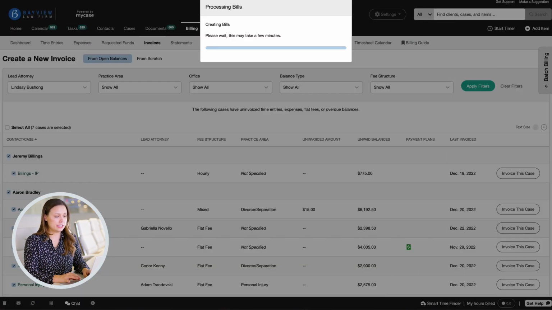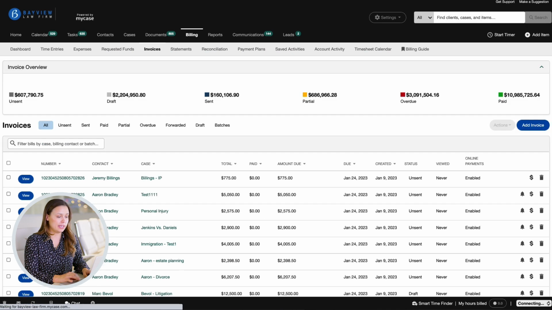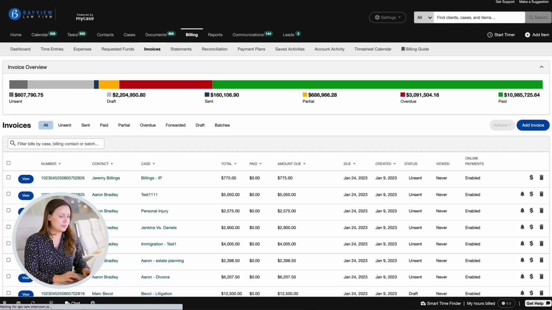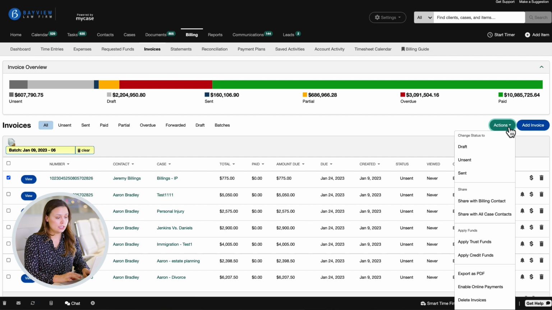After the invoices have been created, you will see the Batch Saved window. If you select the Continue Billing button, you will be taken back to the Create Invoice screen, where you can continue to create more invoices. If you select View Bills, you'll see a list of all the invoices created in that batch, or navigate to the Invoices tab and select Batches. This brings up the total batches created in MyCase and the date they were created. Select the date and the Actions button to export these bills as PDFs or print them out. You can also send invoice reminders or record a payment on these invoices from the drop-down button.